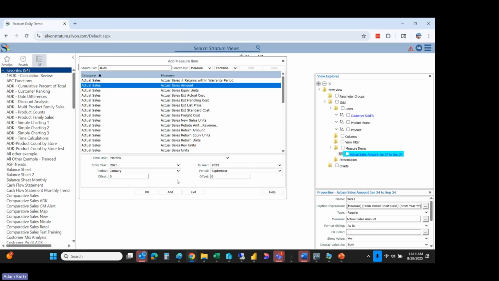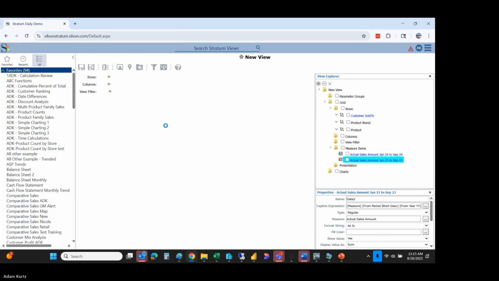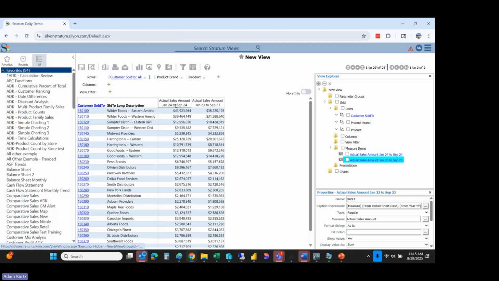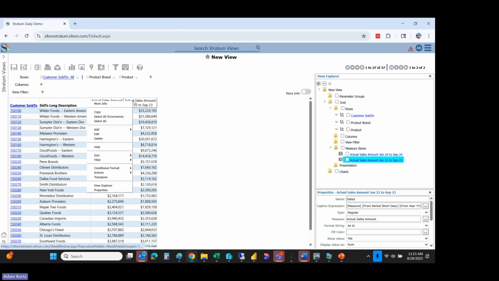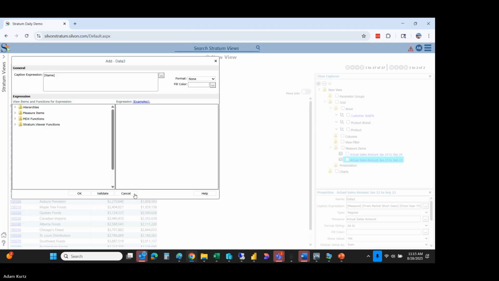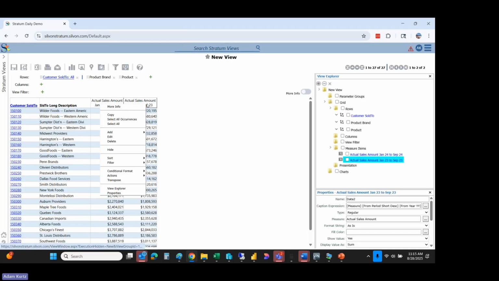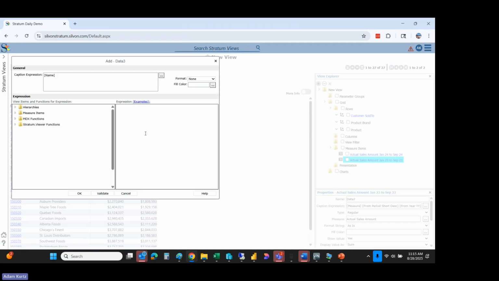And you could use absolute or the periodic timeframes. It's up to you. But so now we've got two columns, this year and last year's sales by customer sold to. So let's go ahead and add in that variance column that we saw. And that's a really simple calculation, right? So let's start there. So let's go in, add a calculation. If you notice, if I right click on that second column there and do an add, it will add that calculation to the right of it.